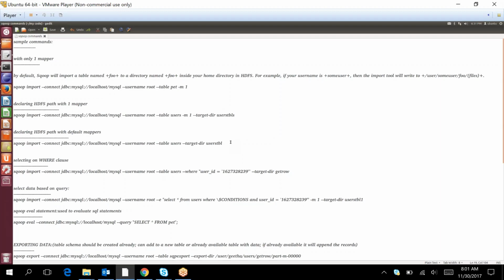So if I don't specify the number of mappers to be executed for my code, by default it will take 4 mappers, which means you will get 4 part files and your data will be distributed among these part files. Again, how it gets distributed is not under our control. It's going by the hash key of your table. So let us execute this.